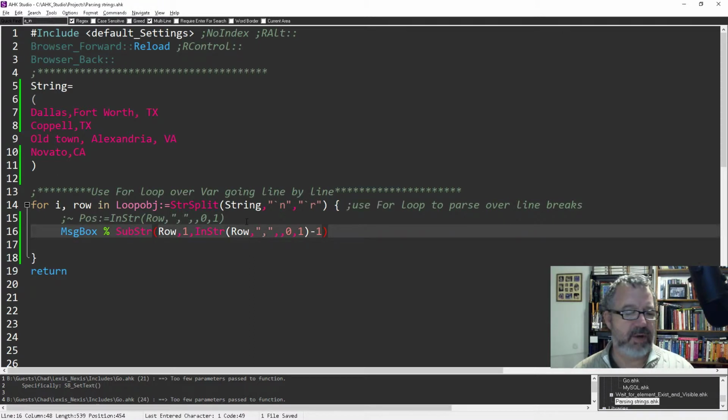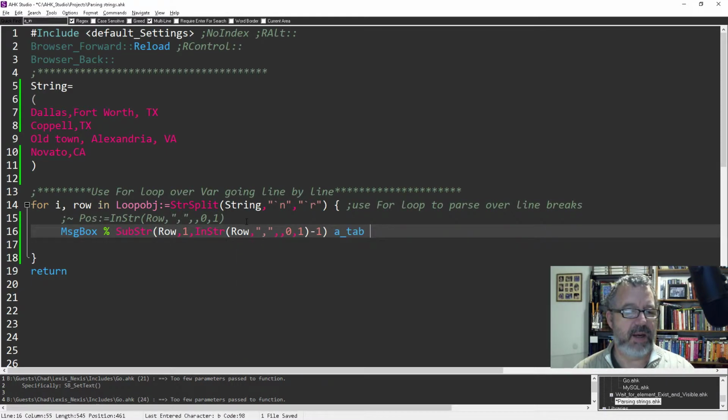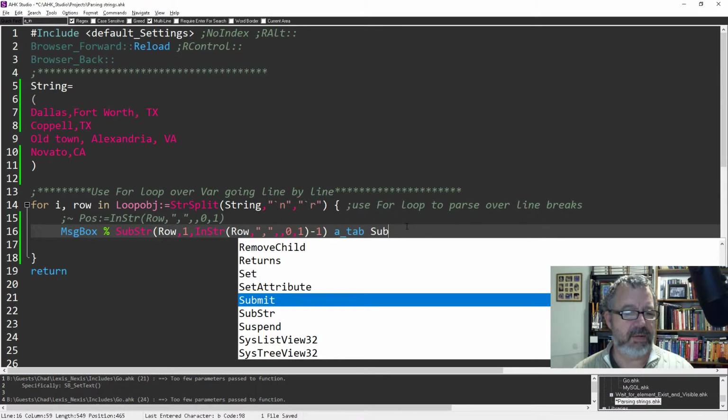And then the last one is, let's do here a tab, and then we're going to show what's left of it. So we're going to use substring again.